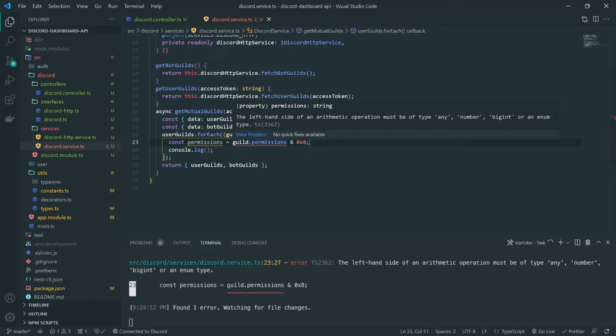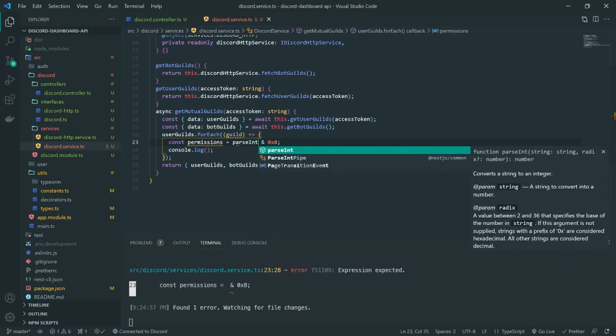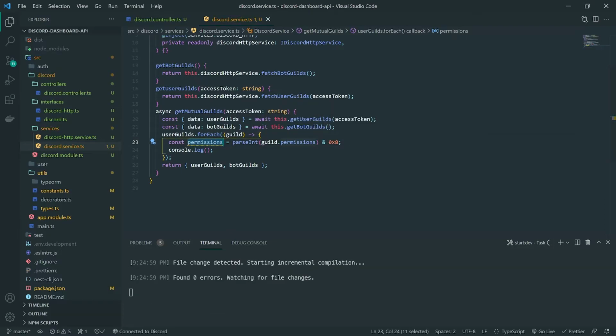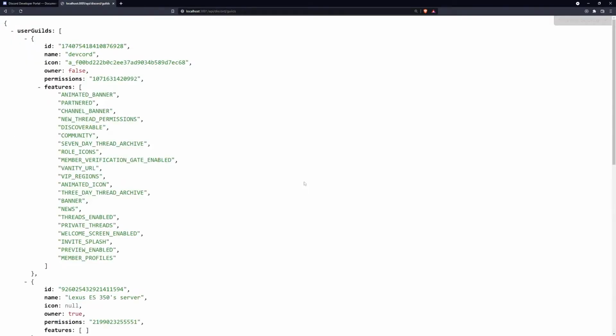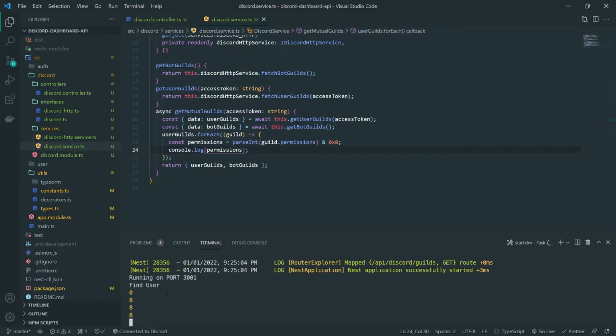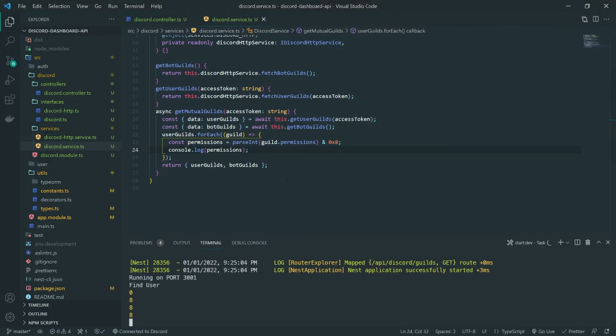Yeah, it's not going to let us do this because this is a string, so we do need to convert this to a number. I hope there's no problems with this. Okay, so this should give us back 8. Let's make a request here. You can see that it gives us back 8. Perfect. You can see the first one gave us 0, which means that we don't have administrator permission because the first server, remember, is devcord. For the last 3, we are the owners of those servers, so it's going to give us back 8.